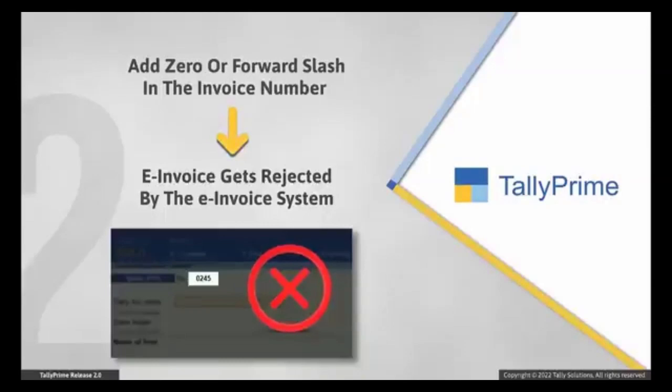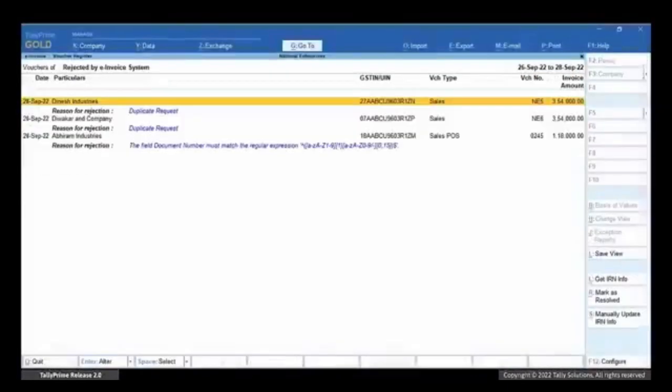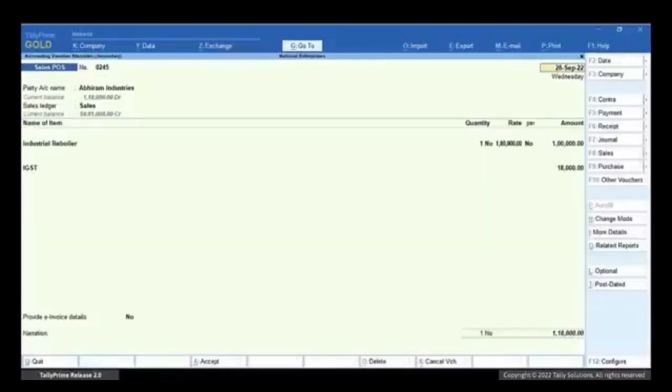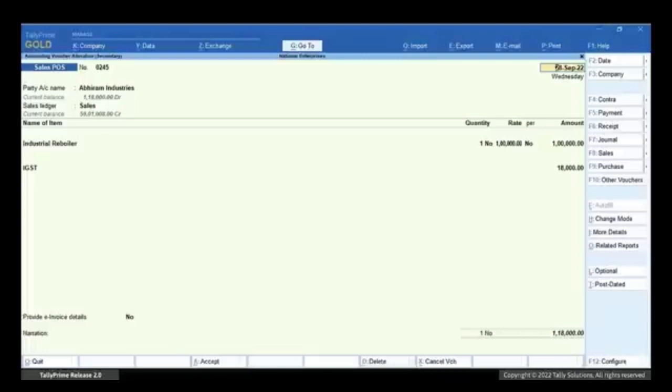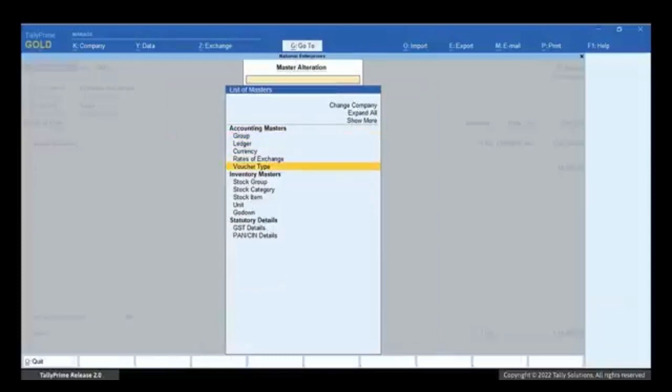by the e-invoice system. Open the Rejected by e-invoice system in the e-invoice report. Drill down to the transaction with reason for rejection as the field document number must match the regular expression. Remove 0 from the invoice number and save the invoice. You can enter the invoice number only when the method of voucher numbering is set to manual in the voucher type master. In case the numbering is set to automatic, you must alter the voucher type master.